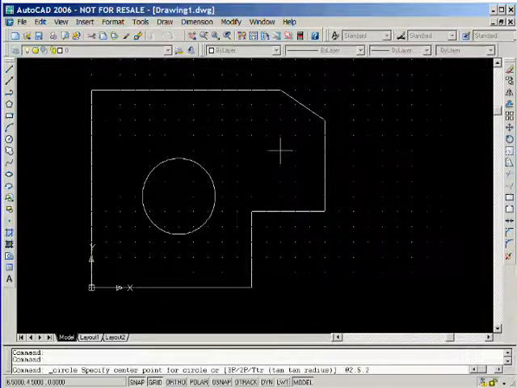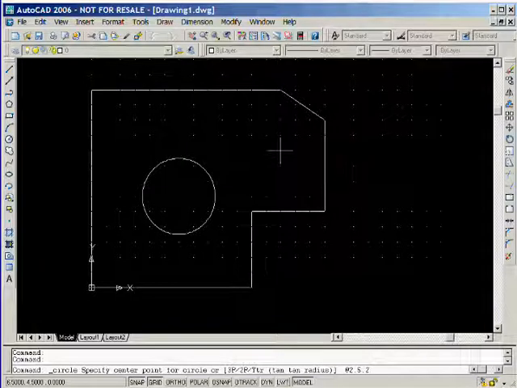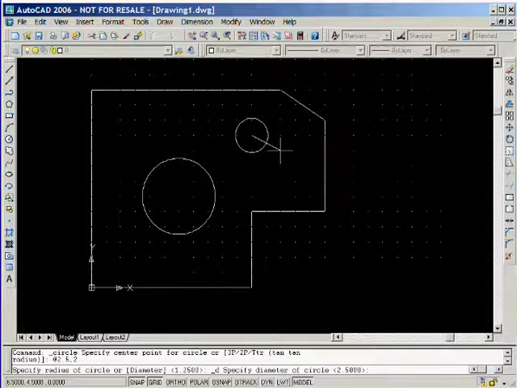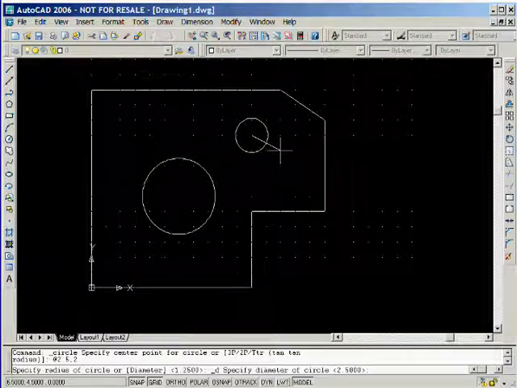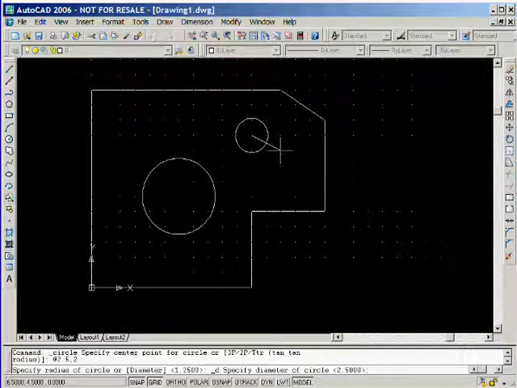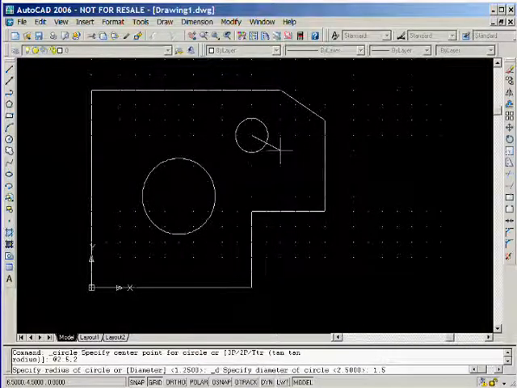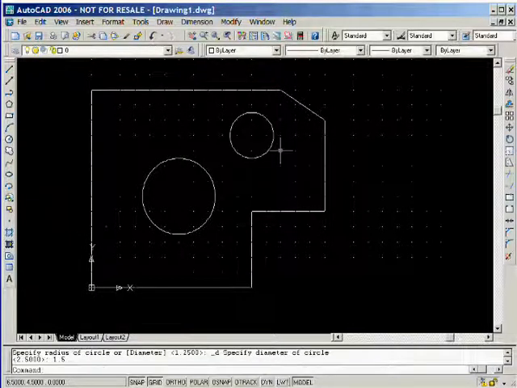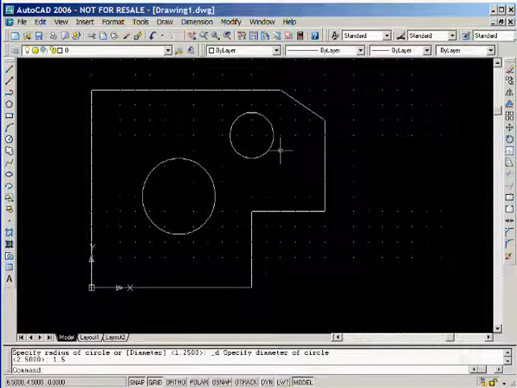In order to draw a second circle, we'll right-click the mouse and then select the Repeat option from the pop-up menu. We'll now use the Relative Coordinate Entry method to define the center of the next circle, so we'll key in @2.5, 2. And then we'll key in 1.5 for the diameter of the circle.